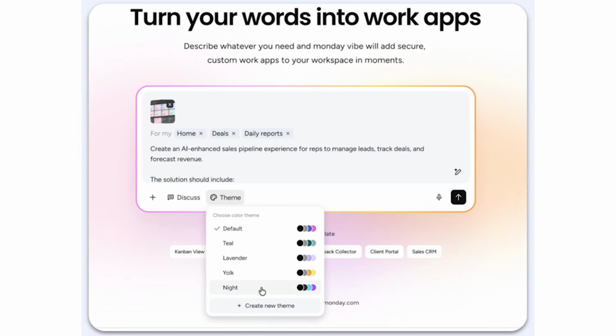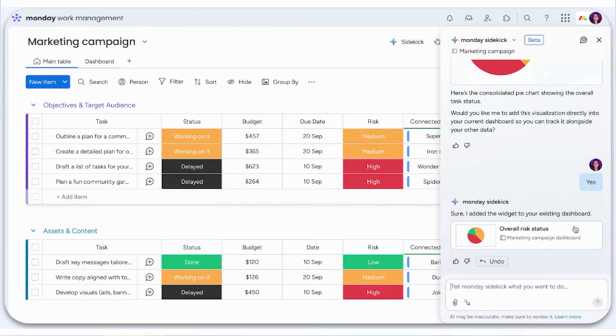And finally, Monday Vibe has added the options to have different themes. So you can actually choose different themes and colors for your vibe. Monday Sidekick now allows you to add charts to an existing dashboard. So you can say like, hey, Sidekick, can you please add a pie chart about this information? And it will automatically add it to your dashboard for you.